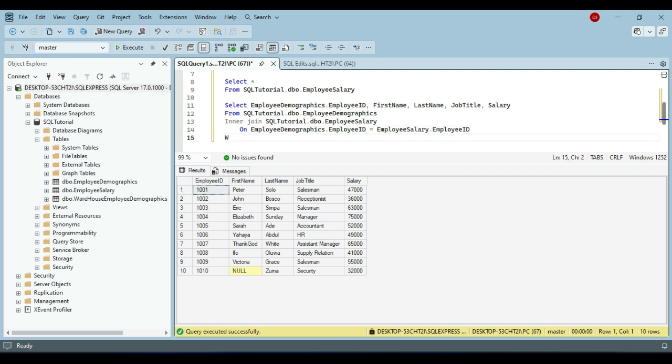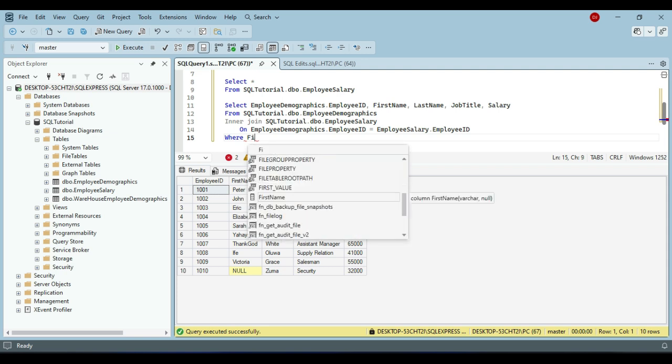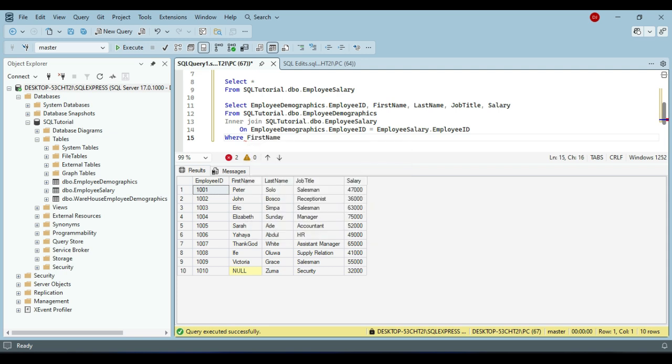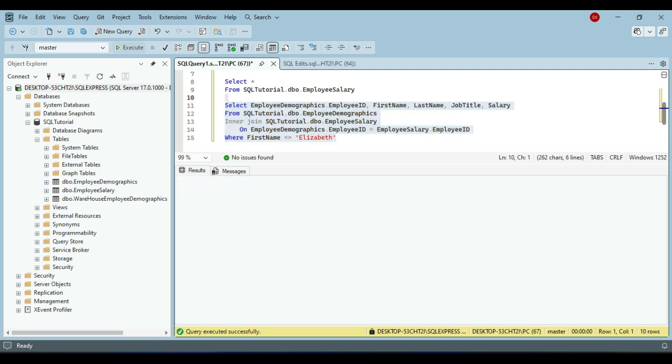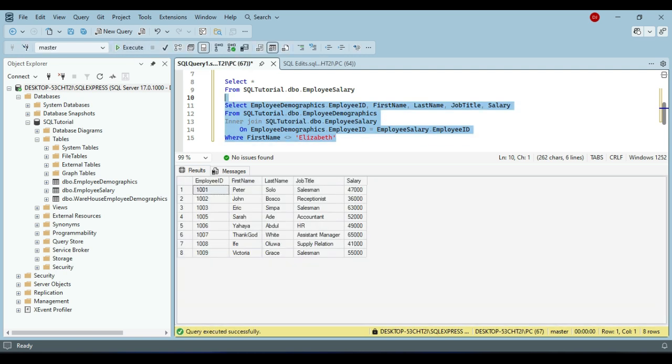So she wants to single herself out of the whole thing. So she'll say where first name is not equal to Elizabeth. And when we run this, Elizabeth is no longer in the picture.